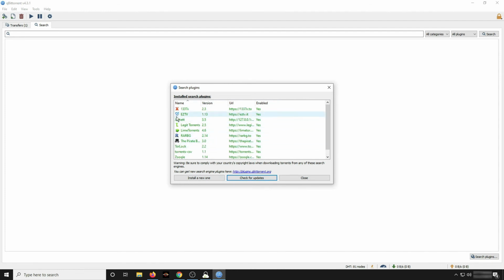Like I said, this is all free. In uTorrent, you have to manually go out and find these or pay an extra fee in order to use plugins. Here it's all free. It's going to search these sites for torrents, so we don't have to search around the internet for them. These are all up to date. They're all enabled. Close this.